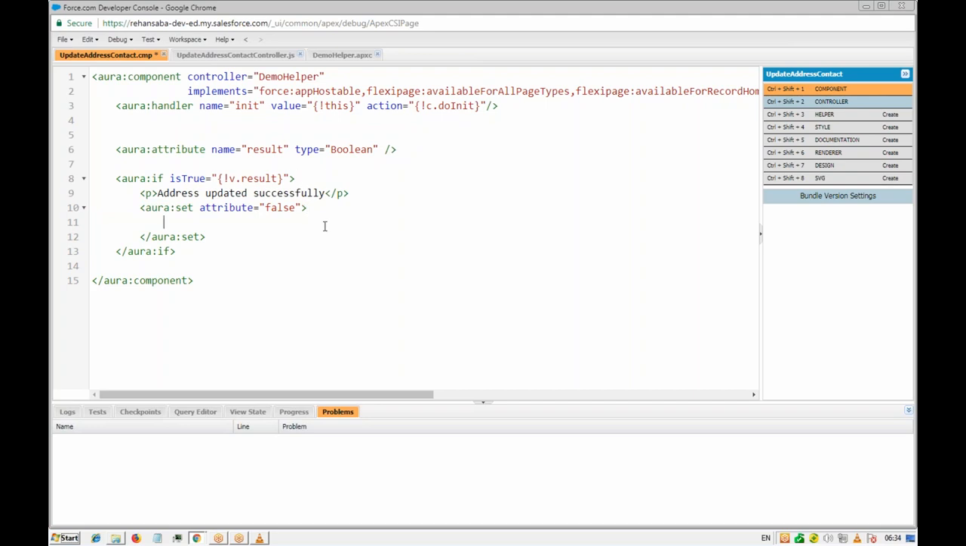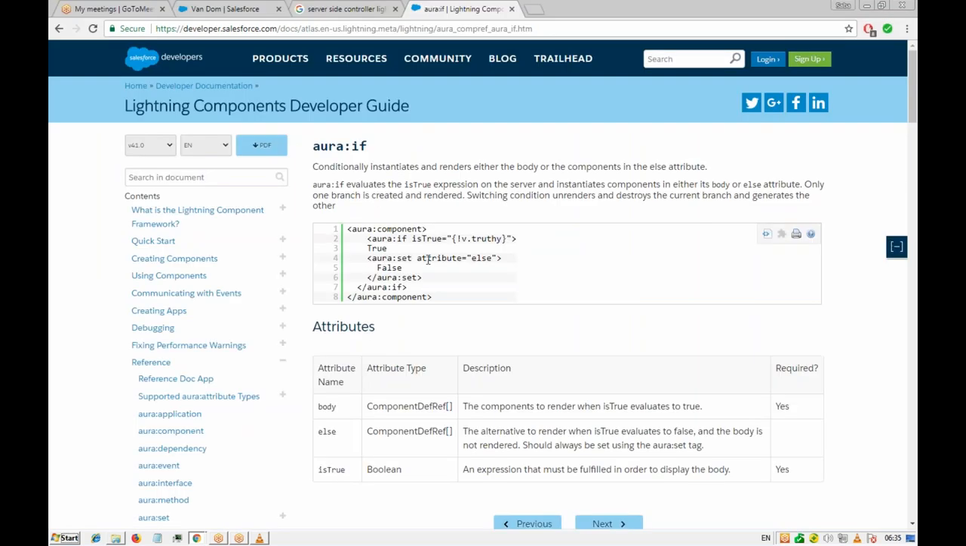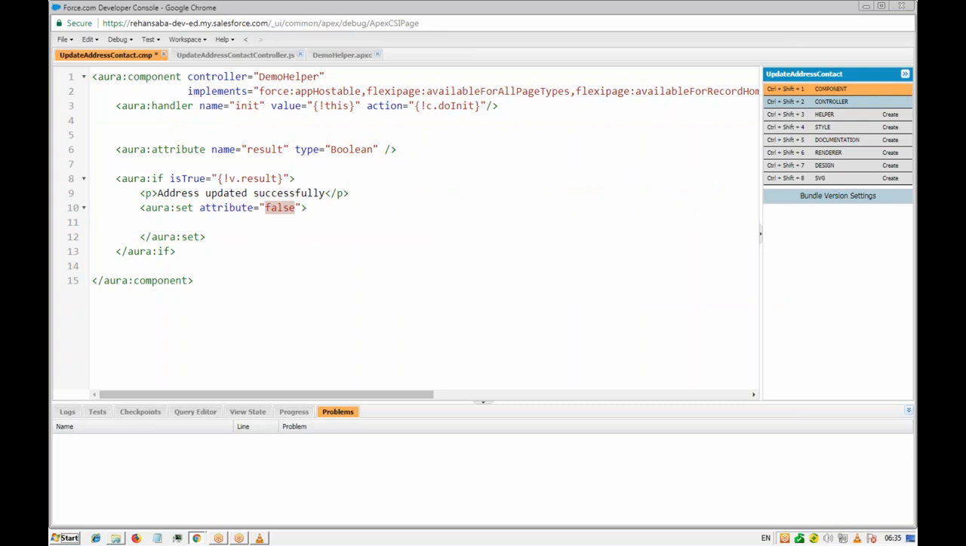And if our attribute is not true, then it will come inside the else part. Here we have aura:set attribute equals to false, and this is else, so it will come inside if this condition is false. Then we have to display something, maybe we will give another paragraph here, and inside this we'll write: account contact address is same as account address. Okay, so this we can display. This is like an error message.